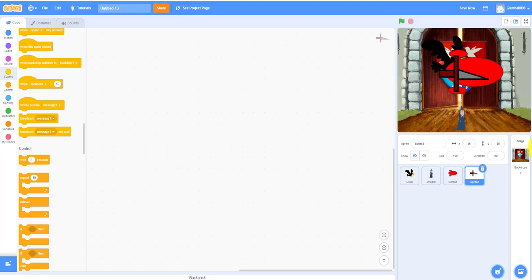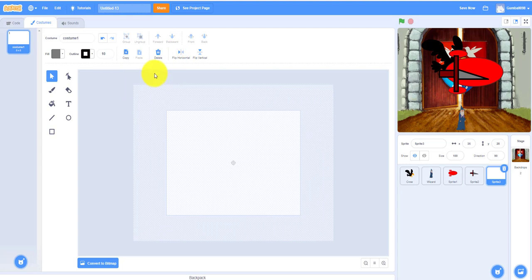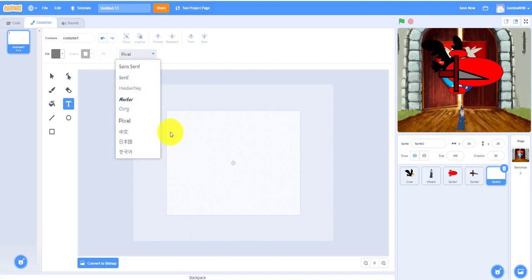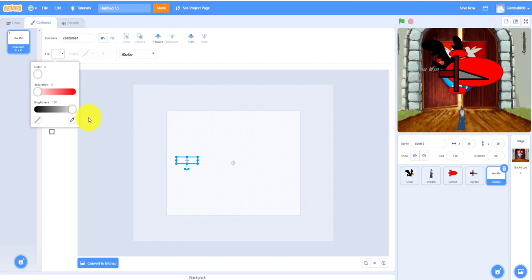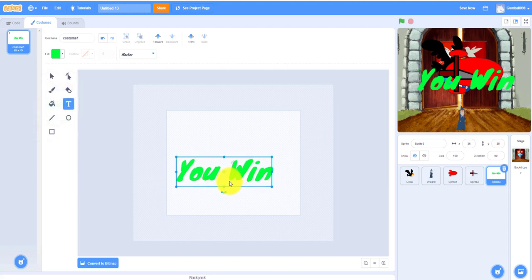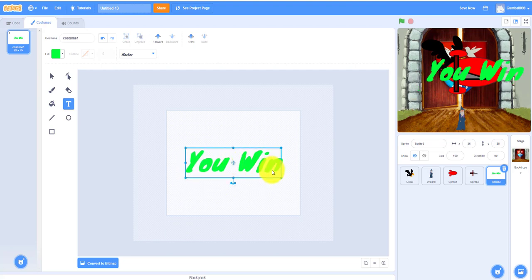Let's work on the you win sprite. We have to paint another sprite. You can use any font you want, but we can use sans serif. Yeah, let's stick with sans serif. We can use marker. Marker looks pretty good. Let's type you win. We can change this color to full brightness. We can make it bigger. It's about the size right here. Yeah, that's about the size. You win. So we can make another costume.